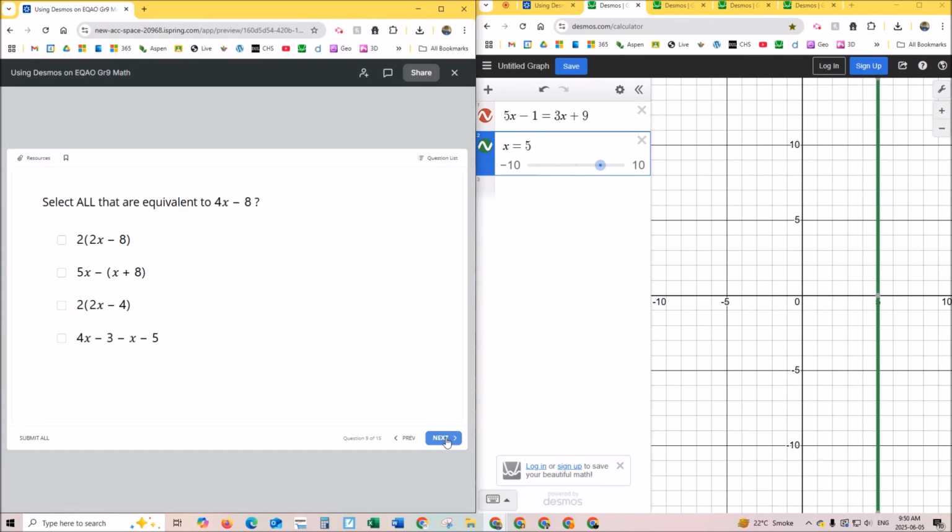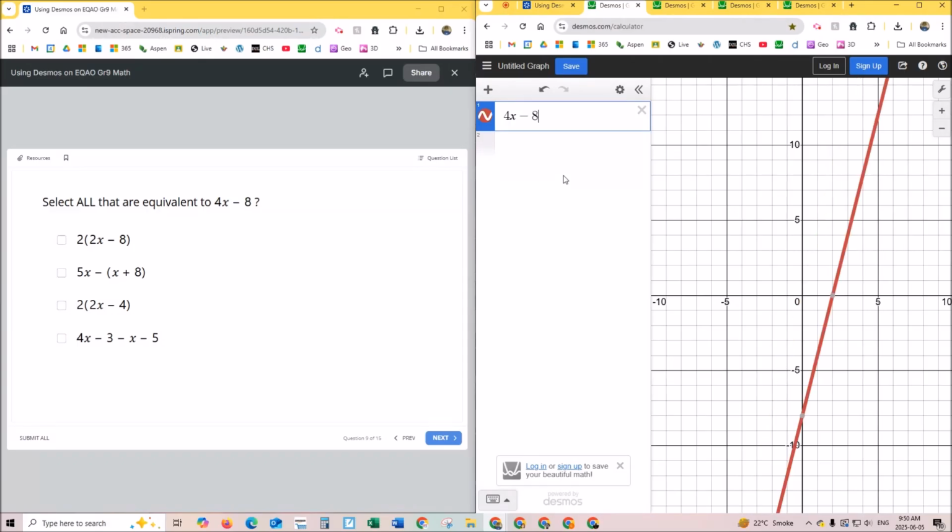Let's look at another question. This time we're looking at equivalency. Here's an expression 4x minus 8, and we want to see which one of these it works. So I'm just going to delete those, and I put in the first one, 4x minus 8. So 4x minus 8 is our goal. That's our target. So if I go underneath here and I try the other equations, 2 bracket 2x minus 8, I'll get a different graph.